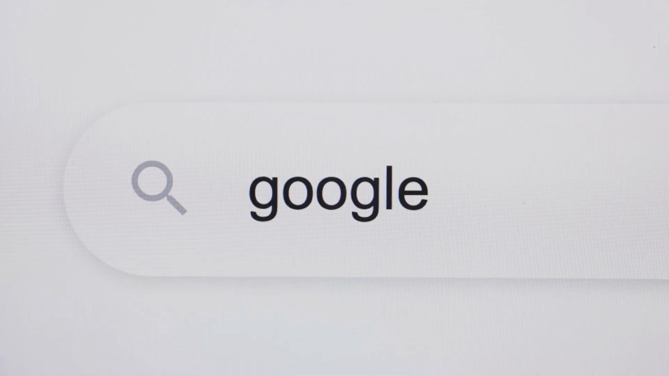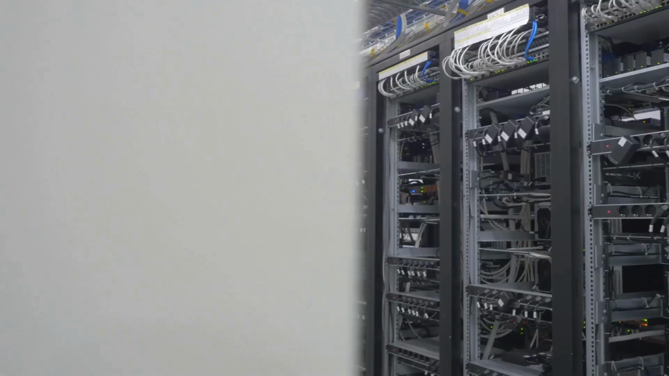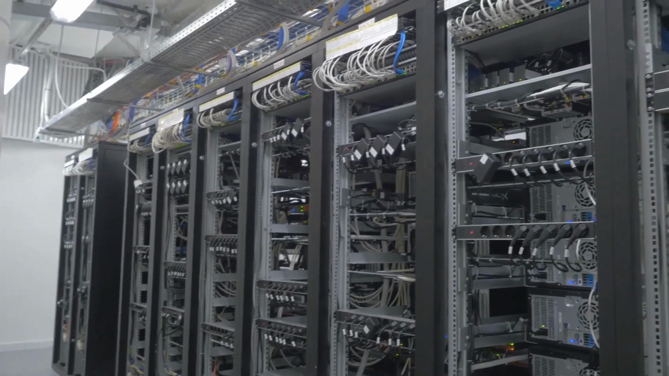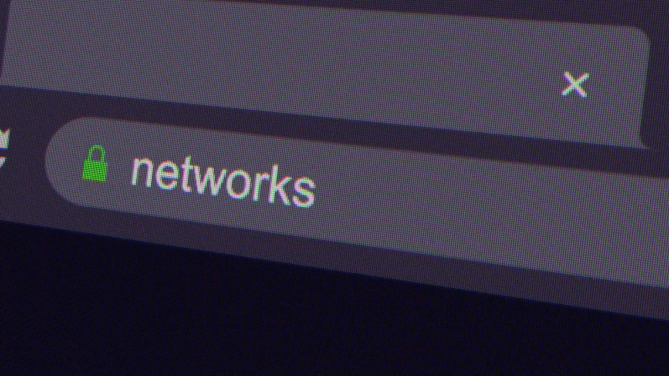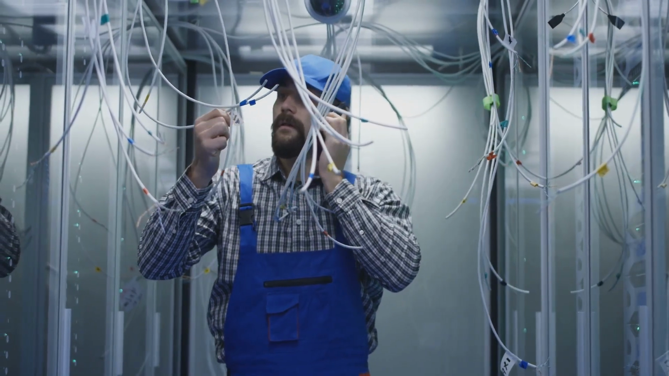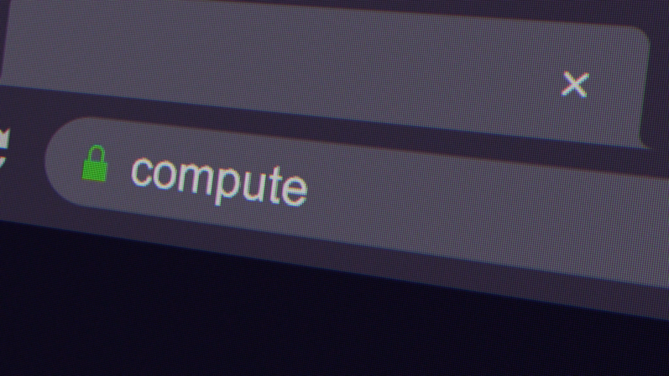We use website names like google.com because they're easy to remember. But computers need numbers to find each other online. These numbers are called IP addresses, like a digital street address for websites. That's where DNS comes in, the domain name system. Think of it as a giant phone book for the internet.